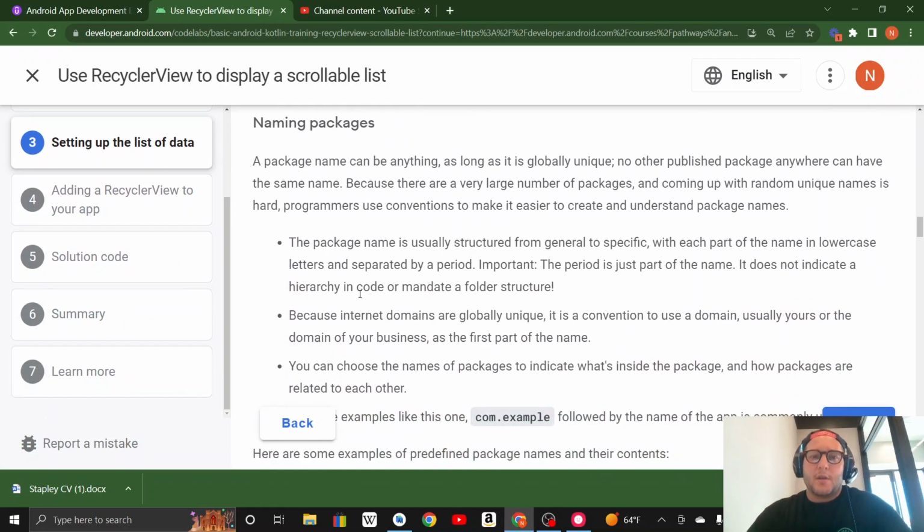Naming packages. A package name can be anything, as long as it is globally unique. No other published package anywhere can have the same name, because there are very large numbers of packages, and coming up with random, unique names is hard. Programmers use convention to make it easier to create and understand package names.